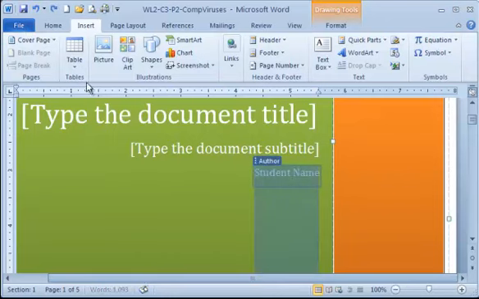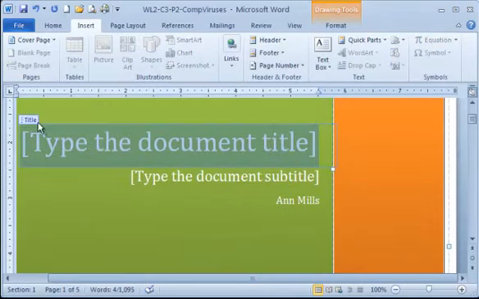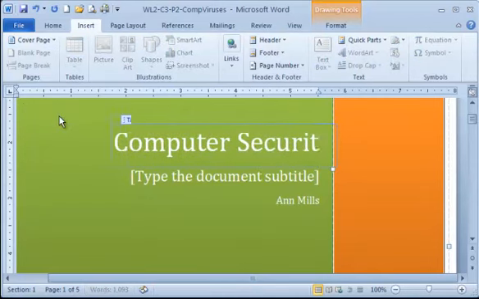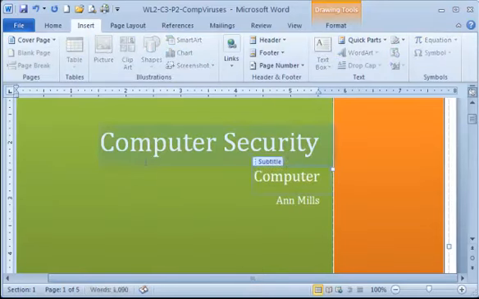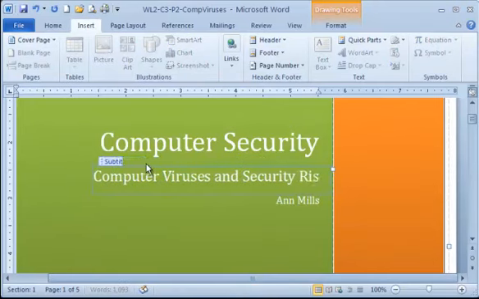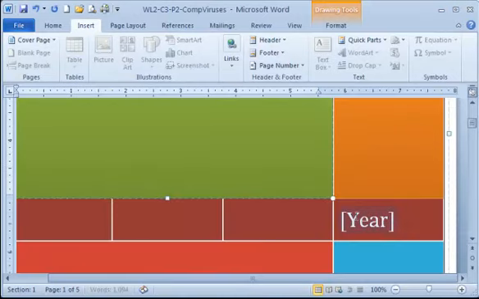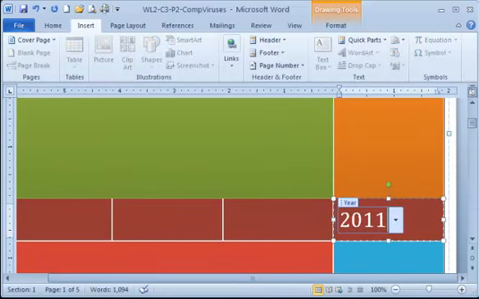Okay, I'm going to undo that. And actually for the author, they want first and last name in there. And then the document title, computer security, and the subtitle, they want computer viruses and security risks. And we'll scroll down a little bit more, and they want the year down here to be the current year. So I'm just going to type in 2011.